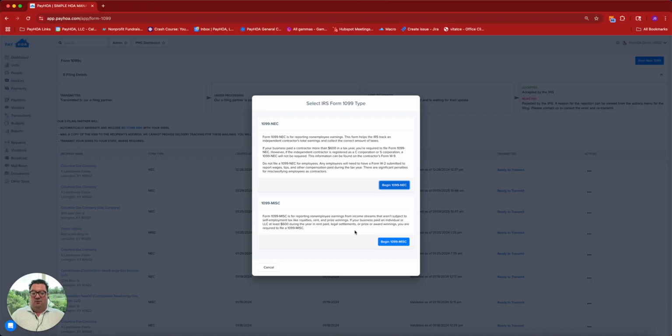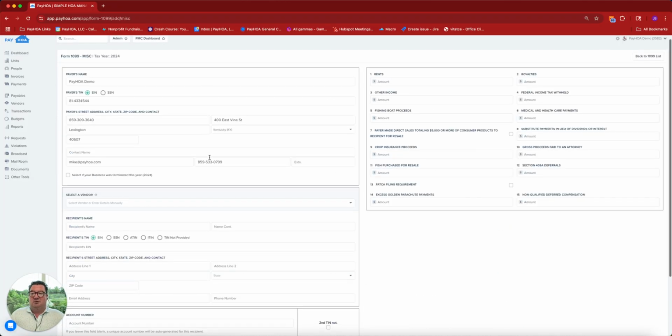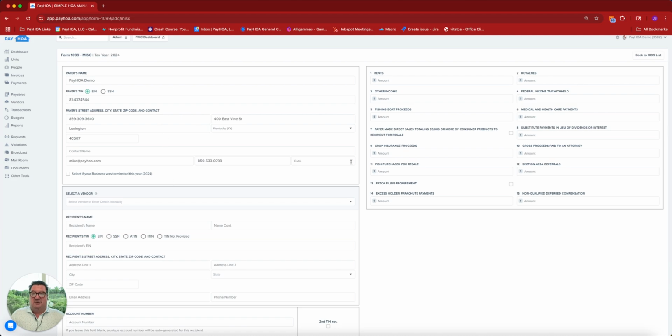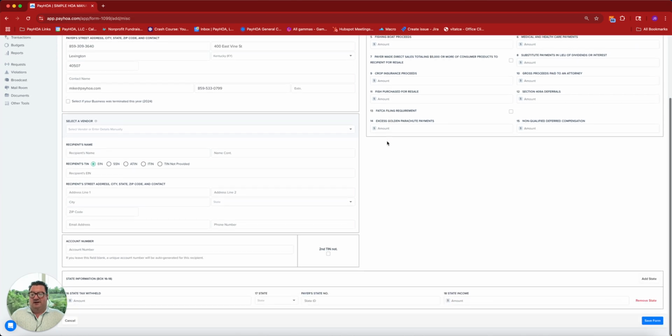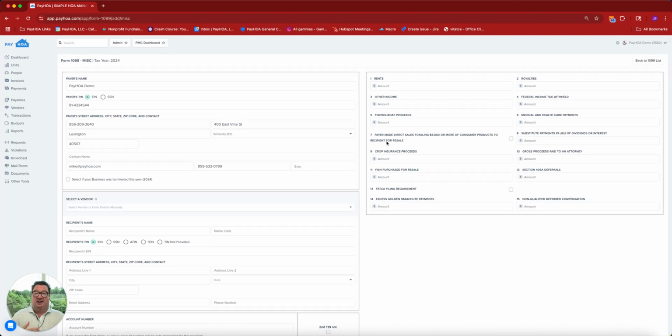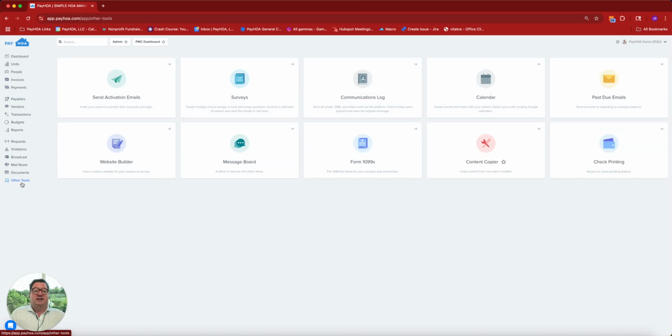Most of them are going to be 1099 miscellaneous. You can pull your vendor information here, put the different amounts in it, and have it electronically sent to that vendor. The current cost for this is $15 per 1099, and that makes it really easy for you. You don't have to worry about filling it out in a PDF and then mailing it to them.